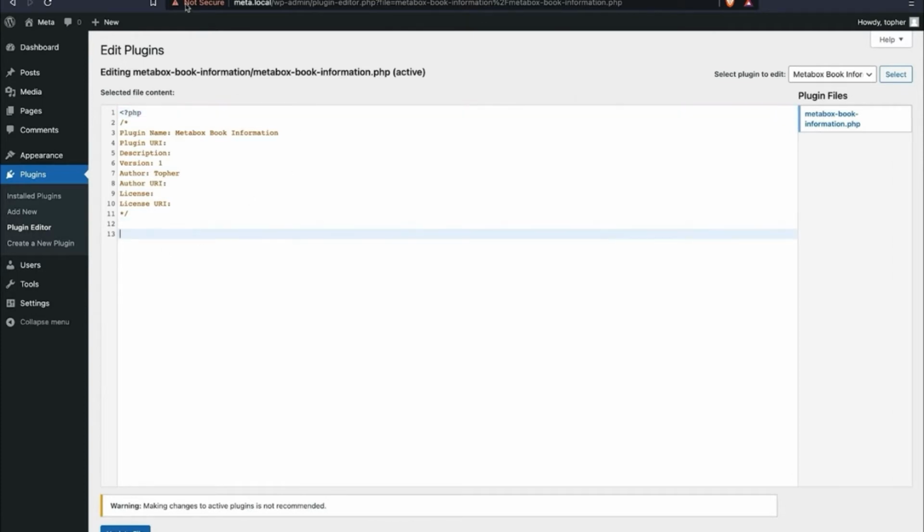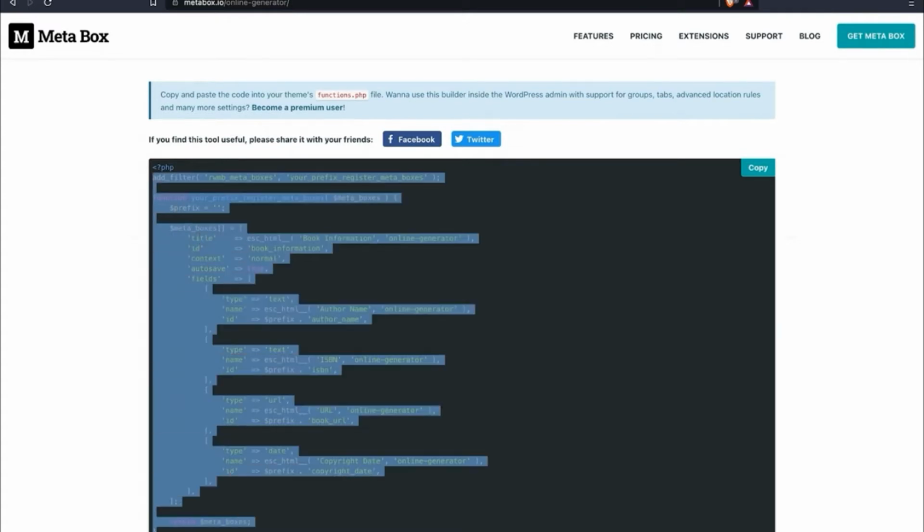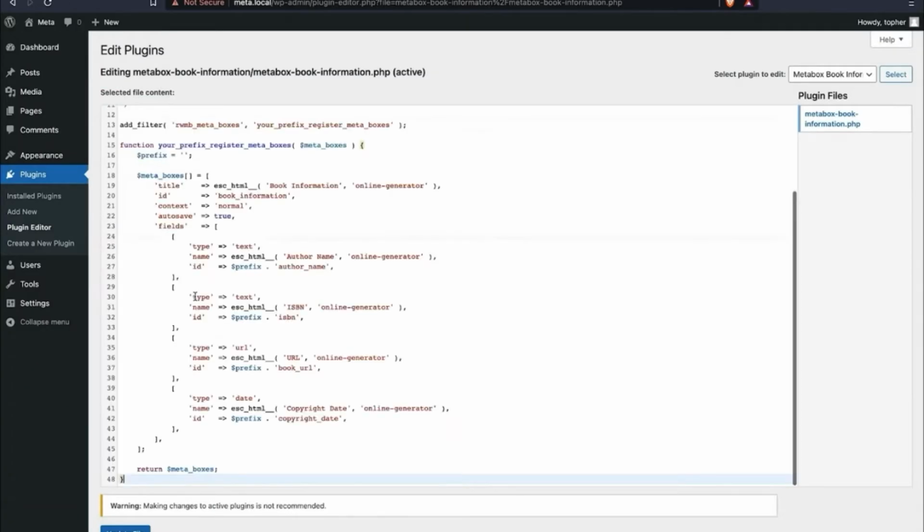So now I'm going to go back here, copy this code, and I'm going to skip the PHP tag at the top, and paste it right there.